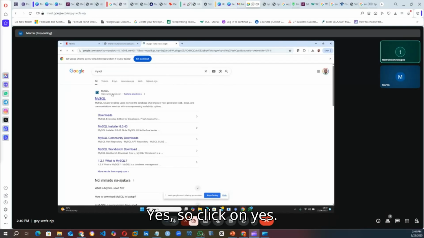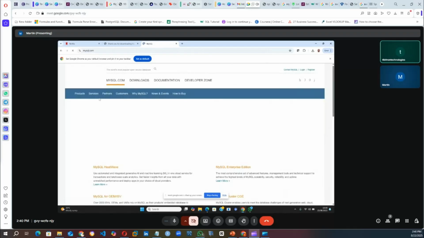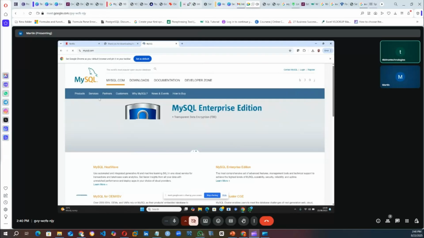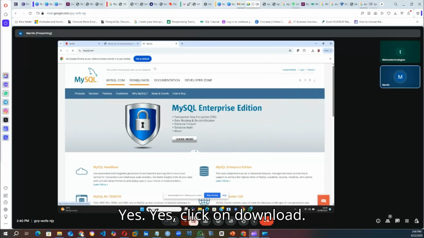Yeah. So click on yes. Click on this MySQL, where it's highlighted. So go to your download. Can you see download? Yes, click on download.